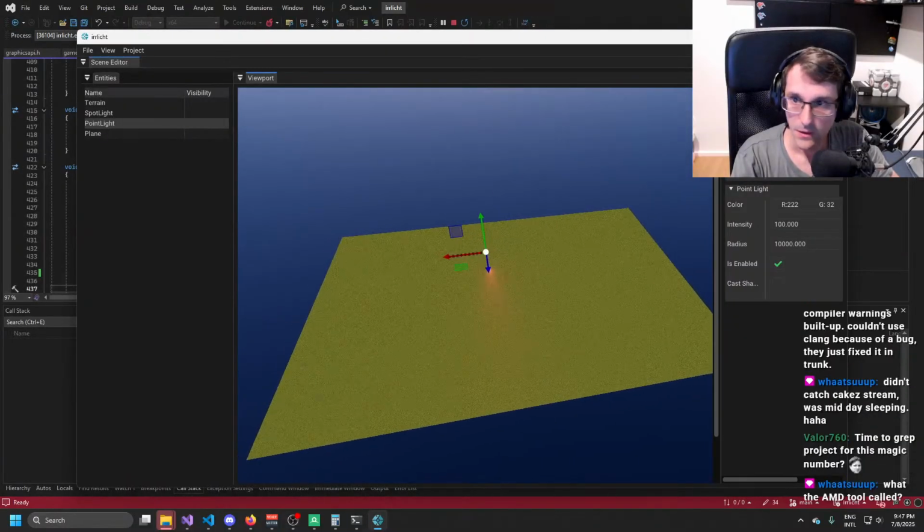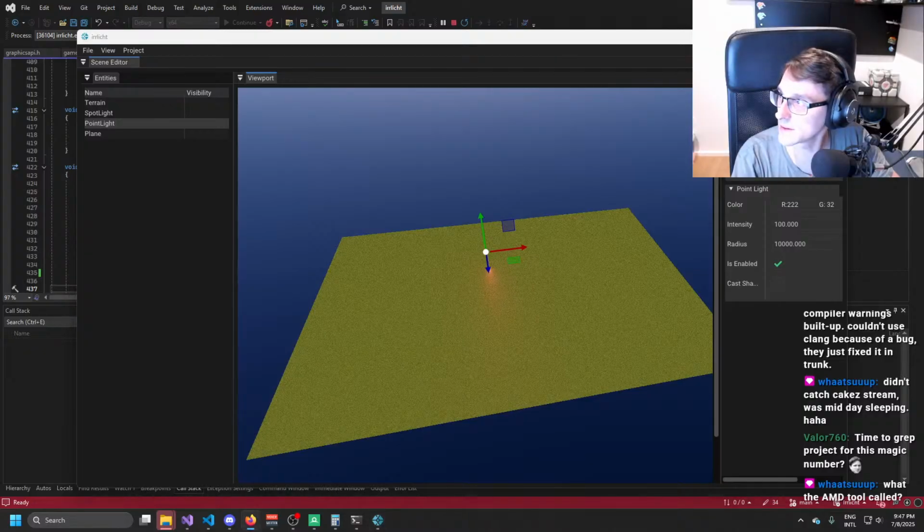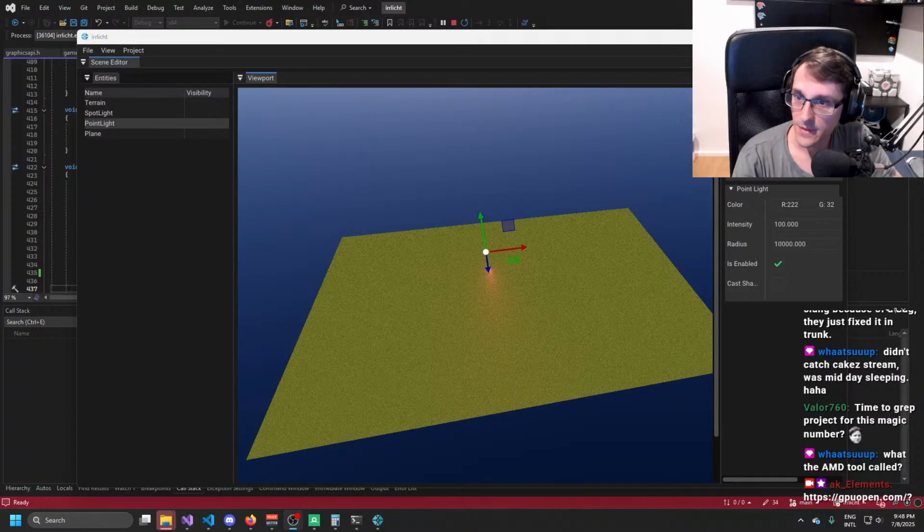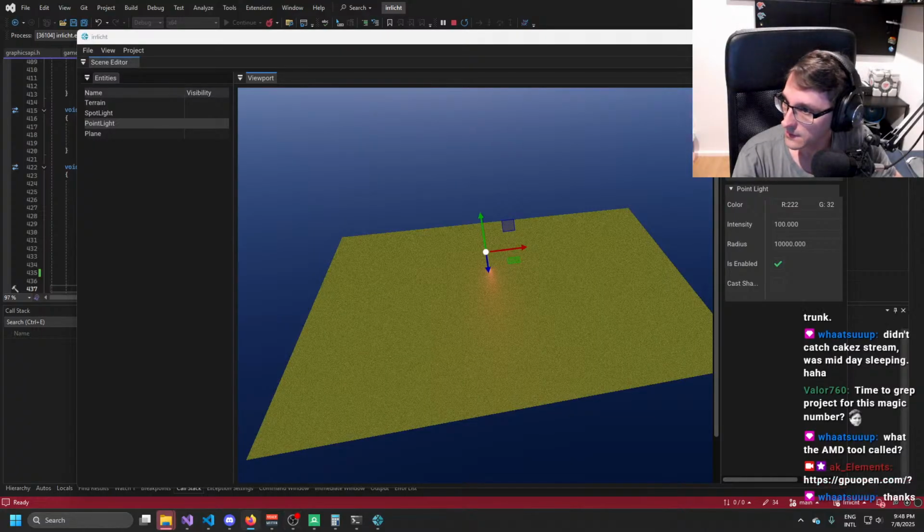But it is the GPU Open, AMD Radeon GPU Open, something like that. If you search for AMD GPU Open, you will find it. Let me actually link it. Where is my chat? Why is there a question mark at the end? Don't know. But yeah, we will download that and use that tomorrow. Hopefully.